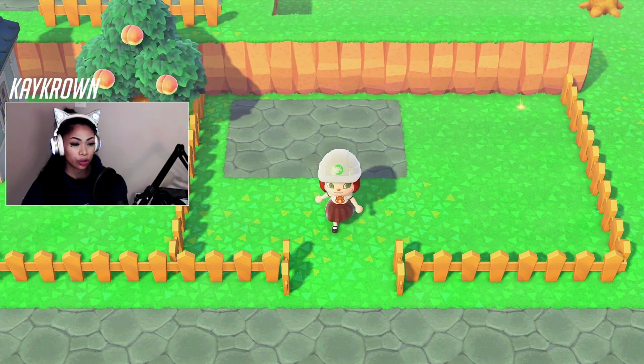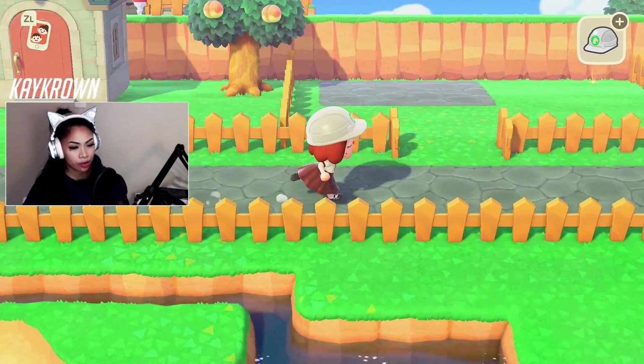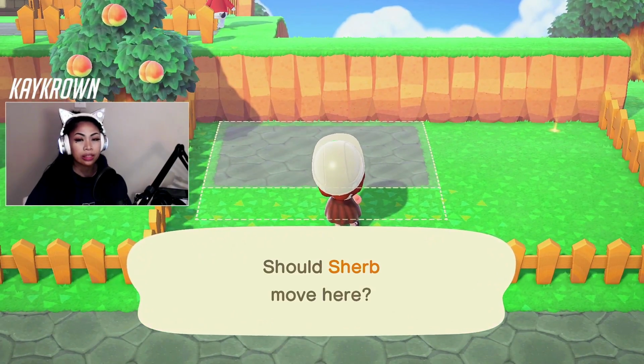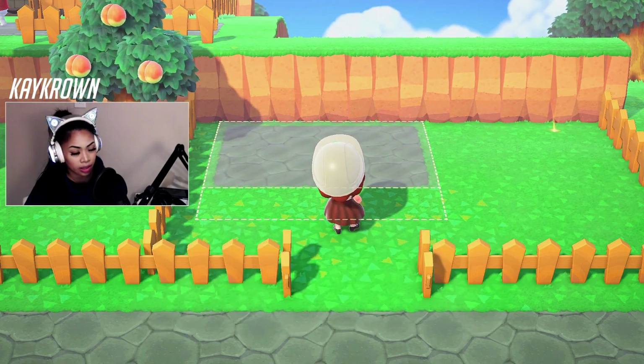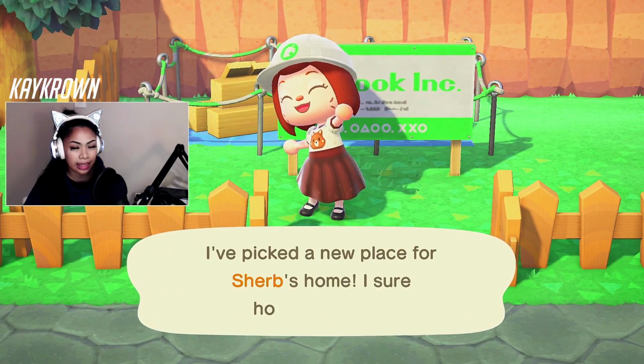The next thing we're going to do is go to Tom Nook and move a house there. We're going to place Sherb's house right here, exactly where we placed our marker. And as you can see, it fits perfectly in this spot right here. This is the spot. I'm going to build it, and da-da-da-da! Now Sherb has a perfect spot.